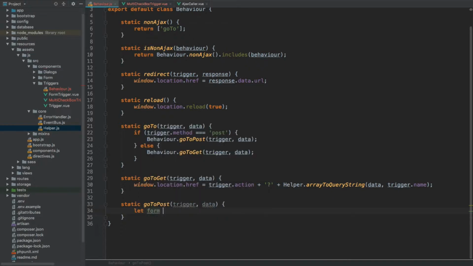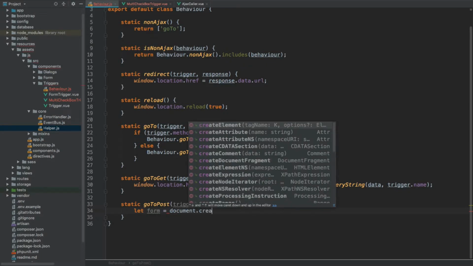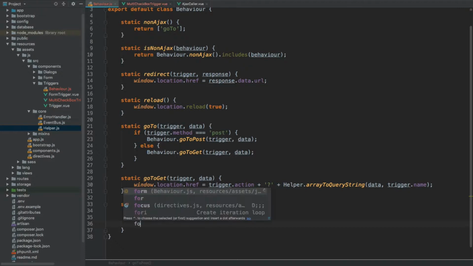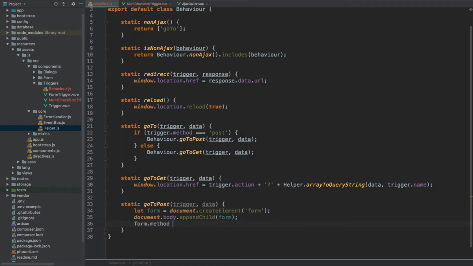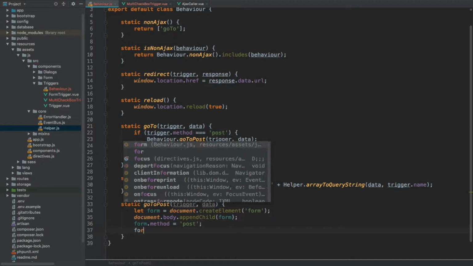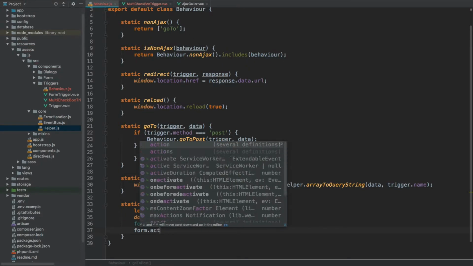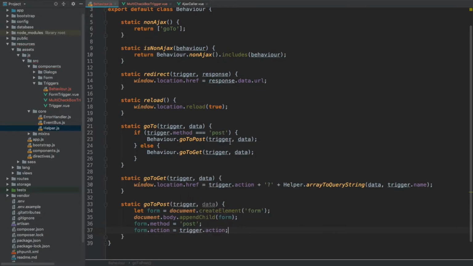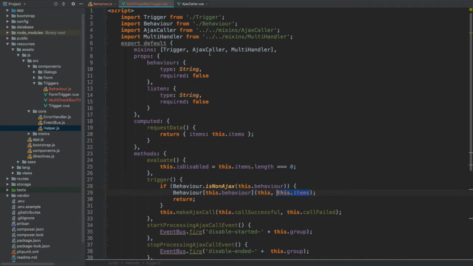So let form equals document.createElement, and it's going to be a form tag. And let's now append it to the body. So document.body.appendChild, and it's going to be form. And now we're going to specify the method for that form. So form.method equals post, and we're going to have form.action equals trigger.action. And again, this is coming from within the Ajax caller. If we go back to the Ajax caller, we have the action as the property.